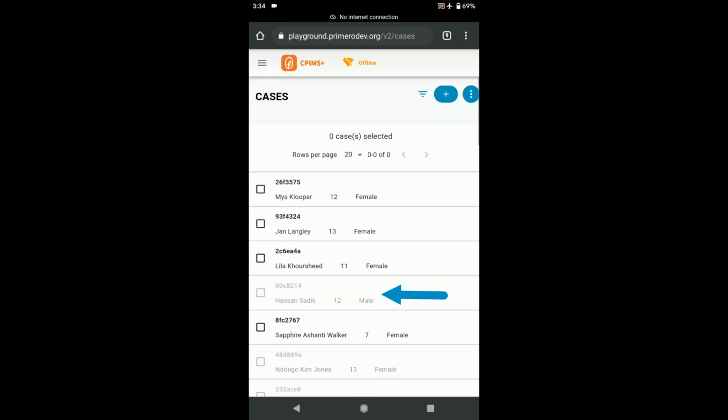So any of these cases that are grayed out are inaccessible until you're back in online mode. So what this means is if you're planning to go offline, you should open any cases you want to edit or access while you're still online. You do not have to edit the case itself, just clicking on it and opening it is sufficient.